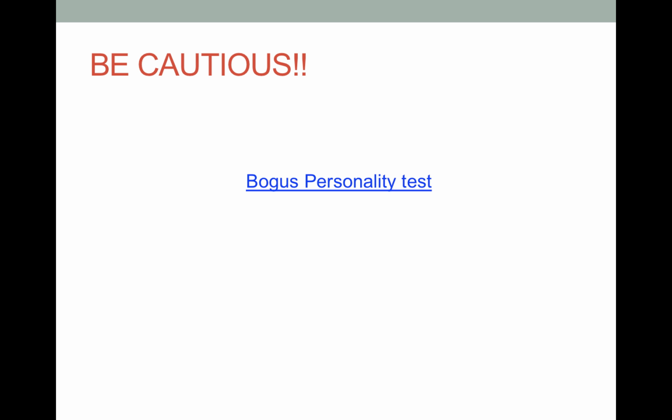So, this test clearly shows you that you can make things fit anything you like. You could just as well be reading your palm as performing a personality test. If there's anything you take away from this lecture, it's that that is not a valid personality test.